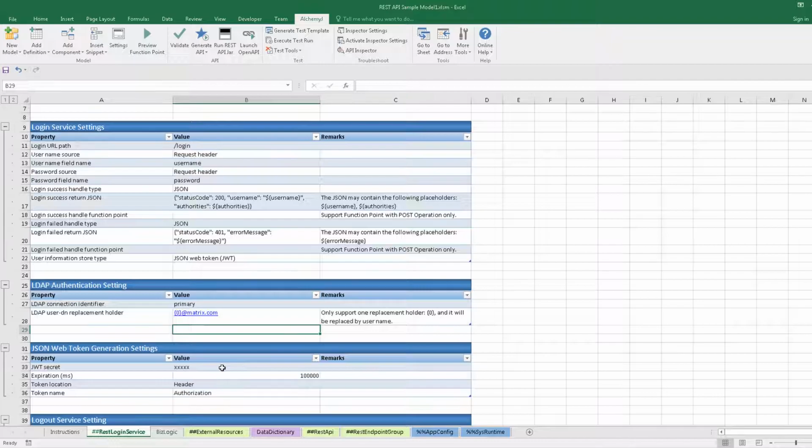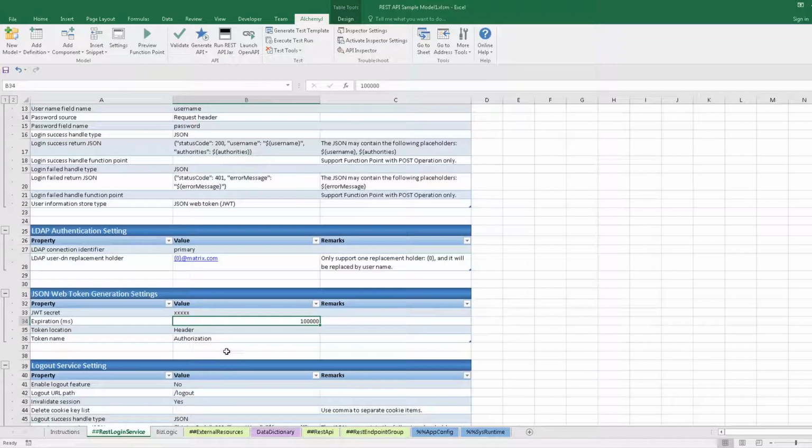As we set the login service to use JWT, we have to set up the JSON Web Token generation settings section. JWT secret is the secret key to use when generating the token. Expiration defines how long the token will become effective. It is in milliseconds. The default is 100,000 milliseconds, which means the token will not be usable after 100 seconds.